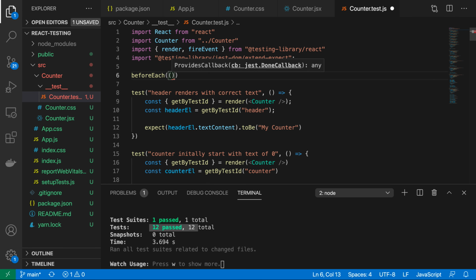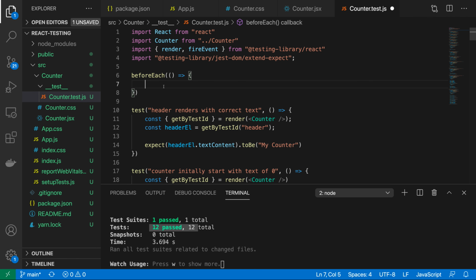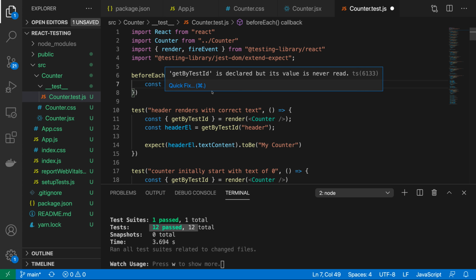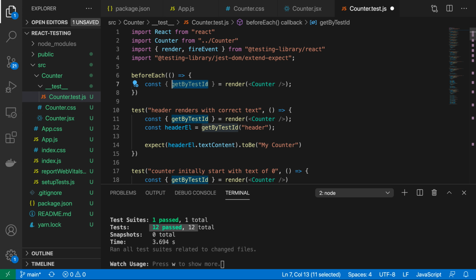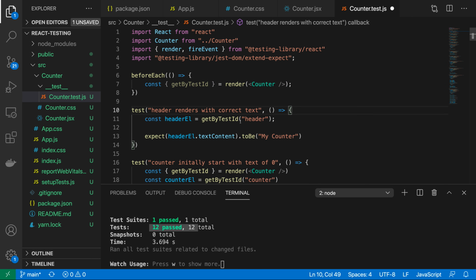Now, what is it going to execute? Well, inside of it, we are going to create an arrow function that contains the logic that it is going to execute before each test. So let's say we can do something like this. We can copy this and paste it in there, and then we can try to get access to the getByTestId element for each test without actually having to render it, because we do it before each test. So our test can look a little something like this.